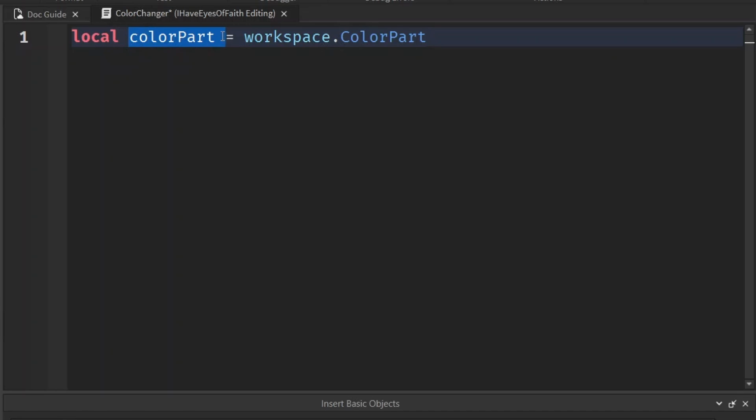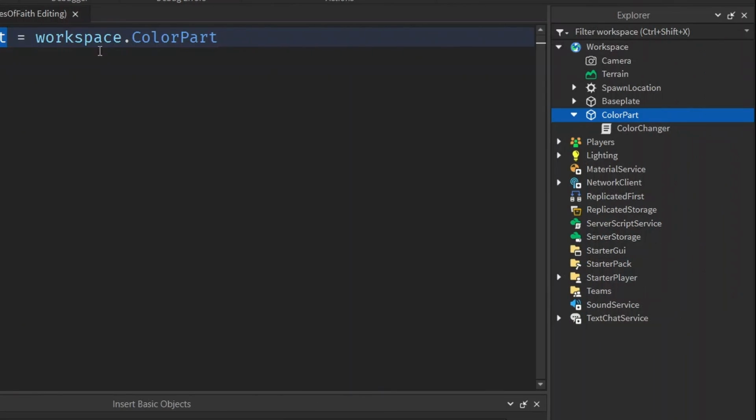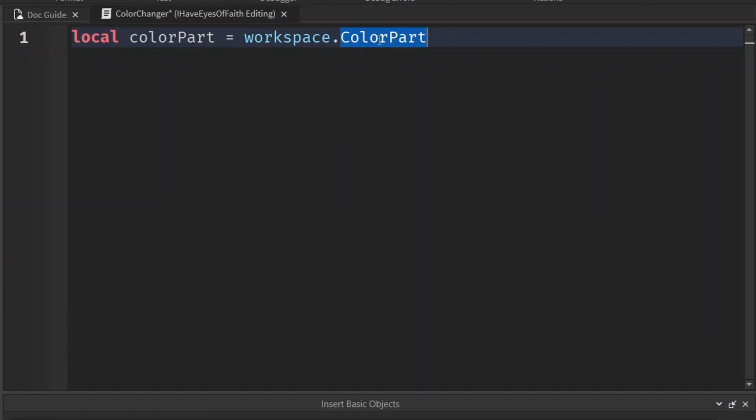Now whenever we write color part, the script will know that we're talking about the color part inside of workspace because we told it to look in workspace and look for color part. We don't have to keep writing workspace dot color part whenever we want to refer to this part. We can just write color part. Basically just the shortcut we just made.